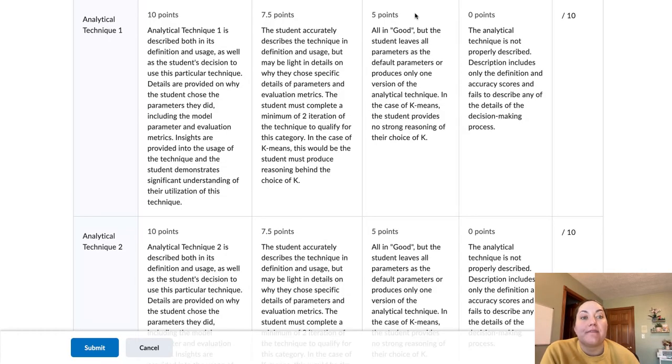To be in the fair category, I'm not seeing a lot of strong reasoning there. I'm not seeing why you made some decisions. For example, and I specifically call out k-means here because there's not a lot of parameter tuning. You just have really k. So tell me why you chose k. The elbow method is one of the main pieces. So show me your elbow chart and explain it to me.